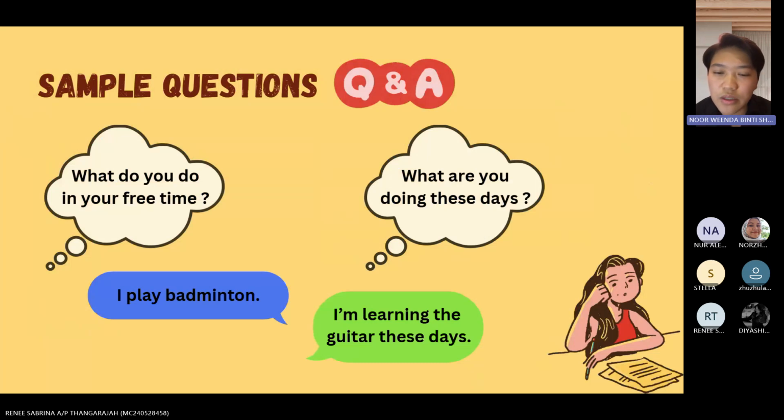It could be a new hobby or activity that you have just started, like something happening during this period in your life. Okay, let's go through some example answers to help you out. For the first question, what do you do in your free time? You can say, I play badminton. That's something you do regularly. So we use the present simple. I play, not I'm playing, okay?